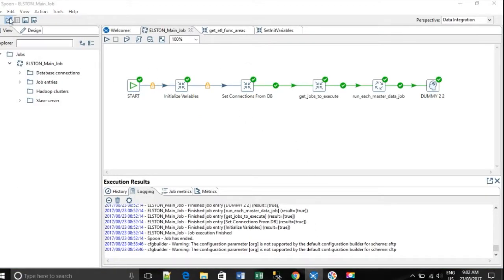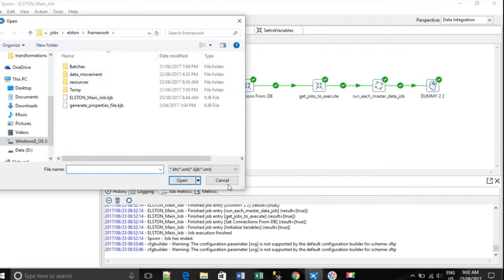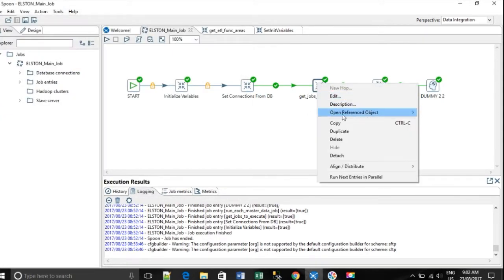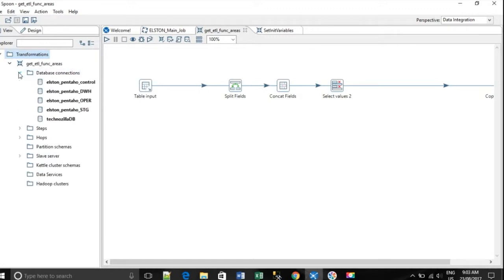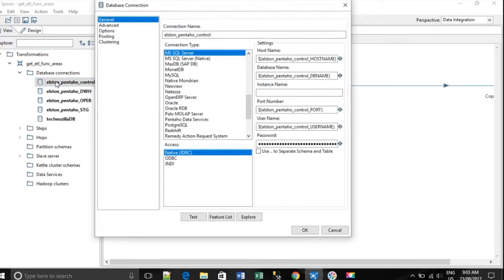Let me show you a sample transformation here. What this transformation does is it has database connections. If you look at the database connections, you have the host name, the Lenovo PC, that's the host name. You have the database name, the port number, and the username and password.